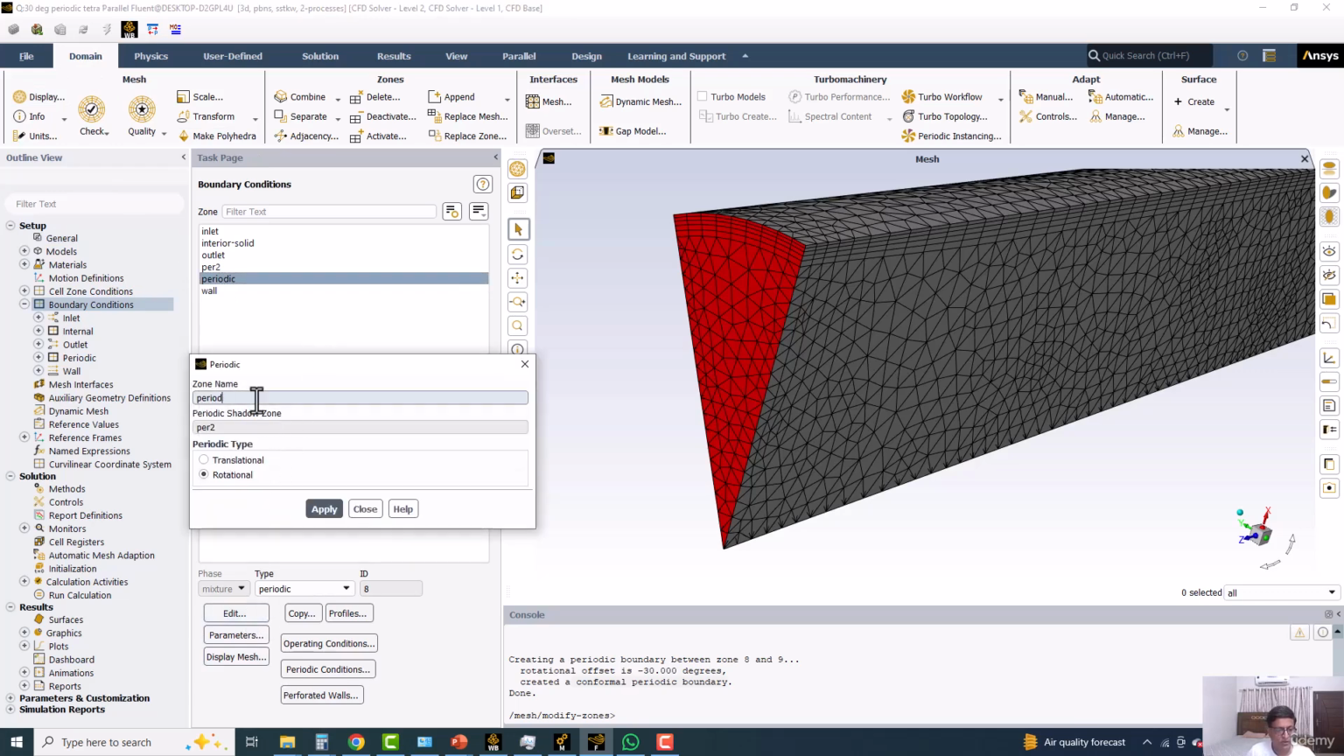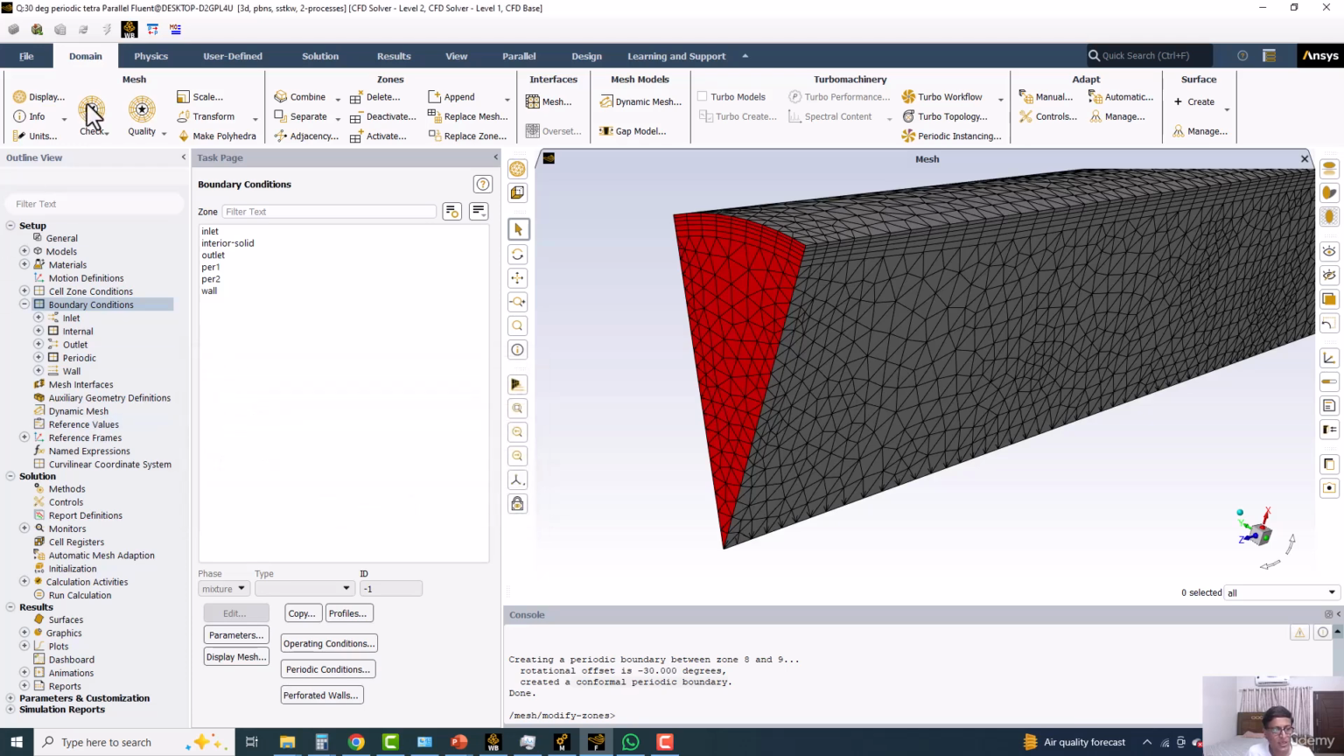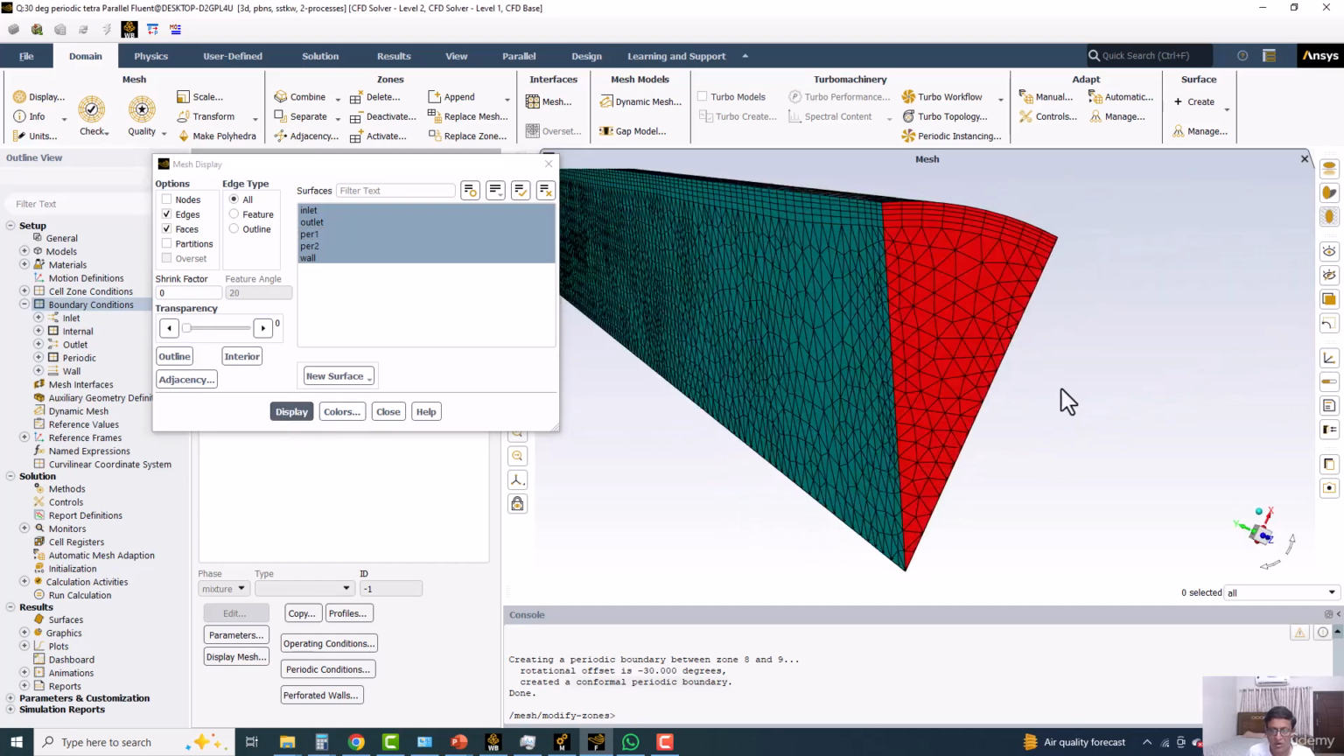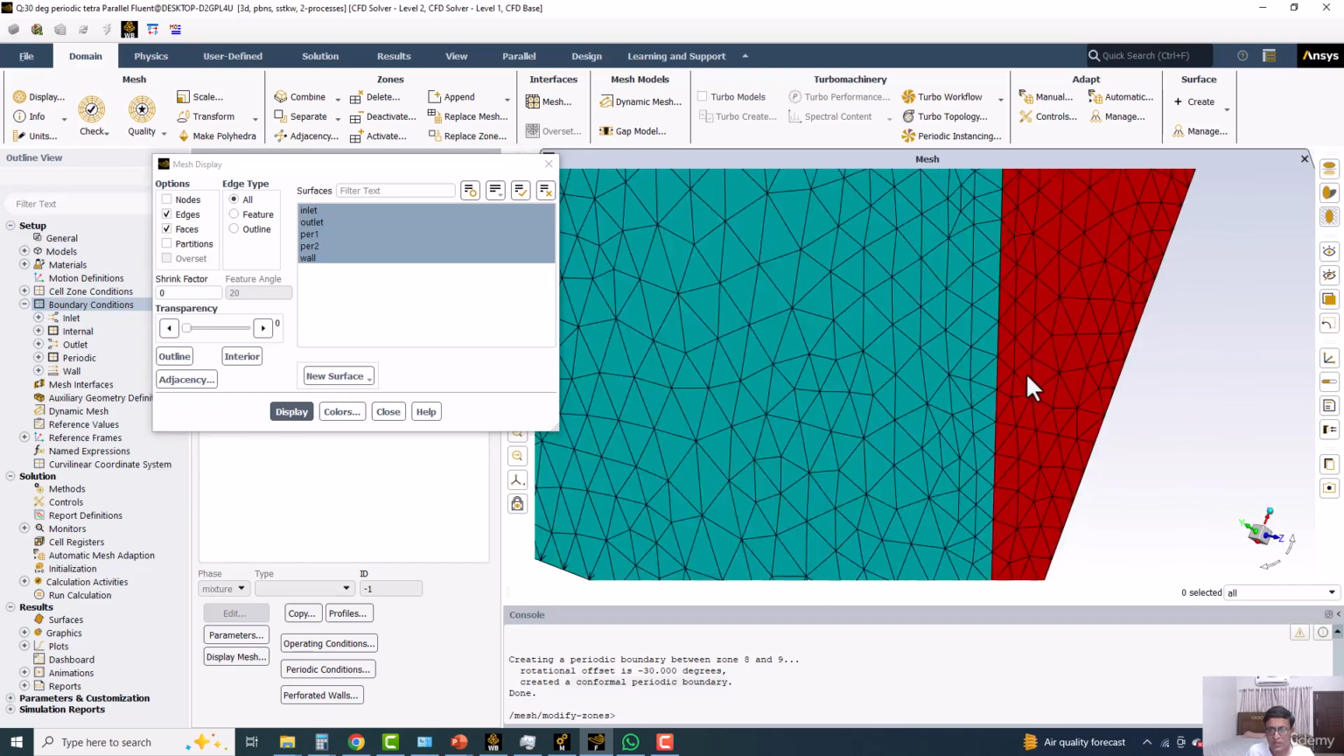to, let's put it, periodic 1. Okay, and apply and close. You can see this is rotational periodic. You can change it to translational as well. Okay, if you display these boundaries now, the default color will be green. This signifies that the periodic boundaries are now enabled properly.